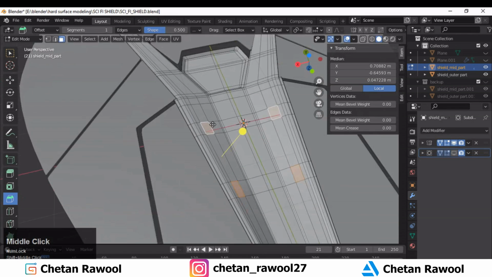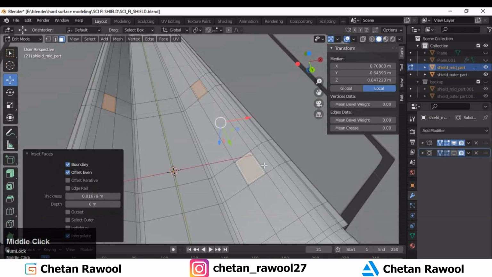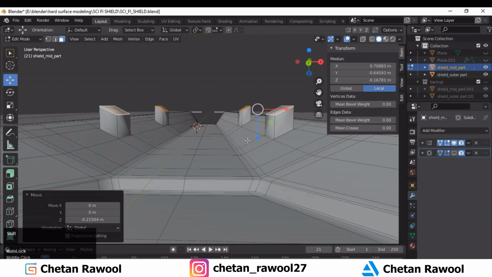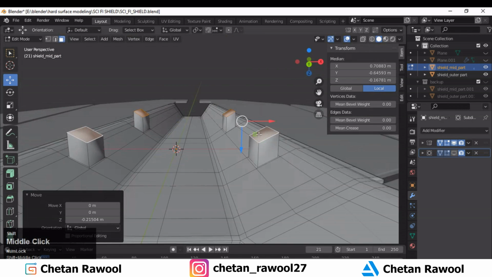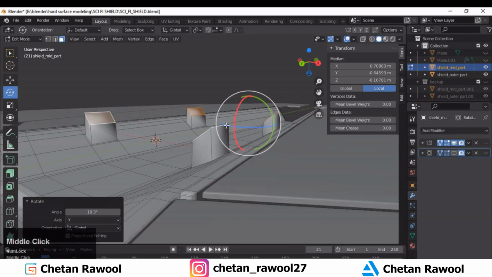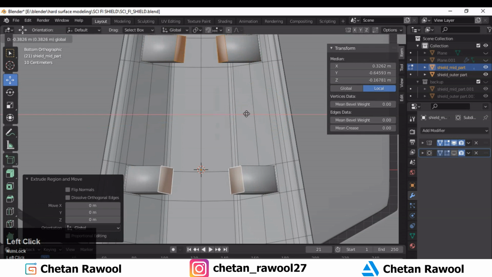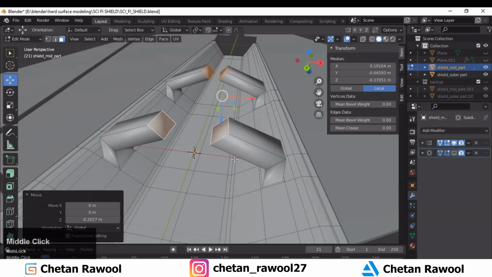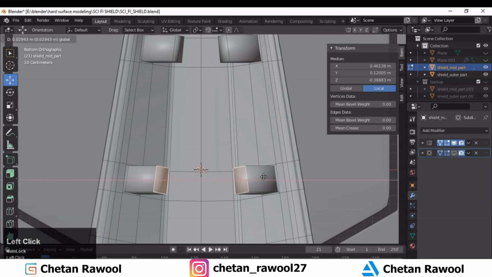So now you need to select these faces and then insert these faces. You can go with the insert operation, otherwise you can go with it as it is. So just insert these faces and then extrude it along, and then move it along the z-axis, and then you need to rotate it and then one more time extrude it, and then just adjust its position, and you can use the move tool for that.